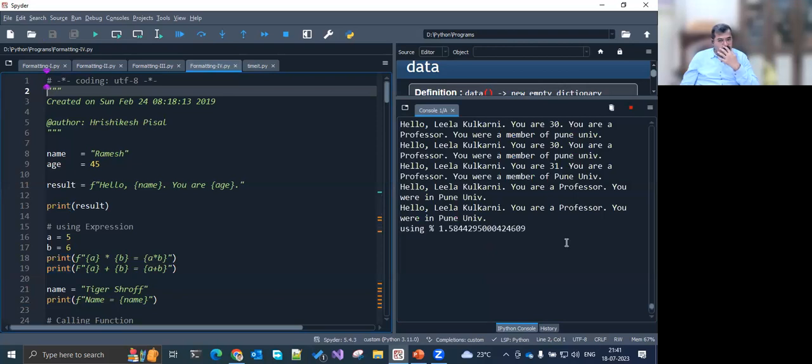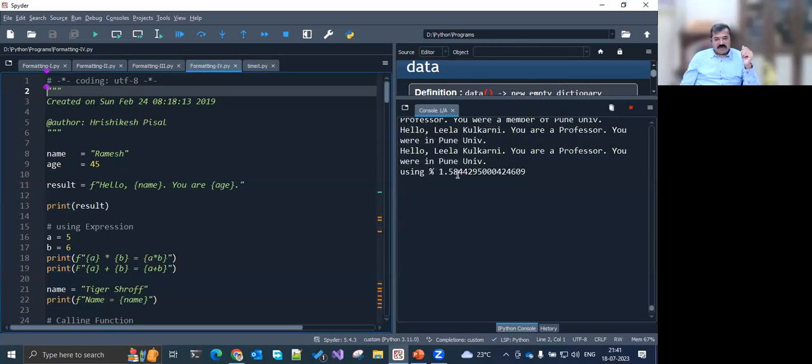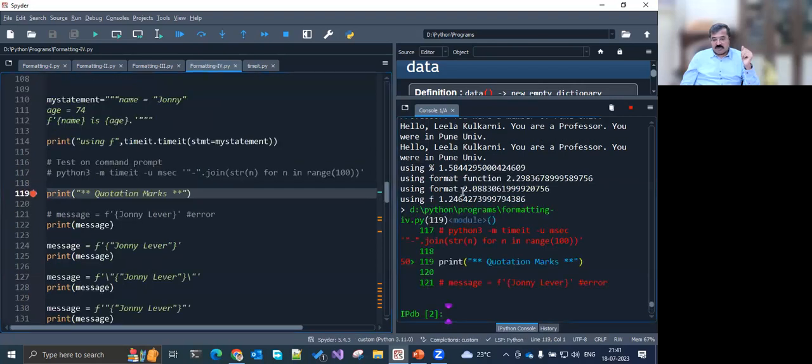Let's see the difference. 1.5 for the interpolation operator, the function is taking 2.2. String dot format is again taking 2, slightly lesser than the function, and this is lesser than all the other styles of formatting. 1.2. This is 1.58, that is almost 1.6 seconds. This is 2.2 seconds, 2.0. And if you want to increase the time, you could do that.